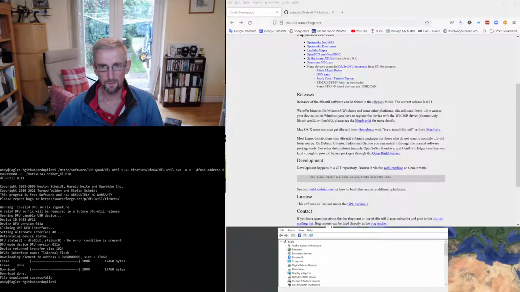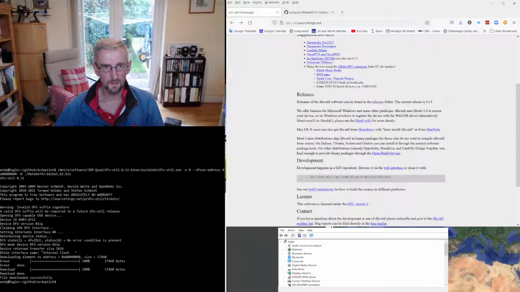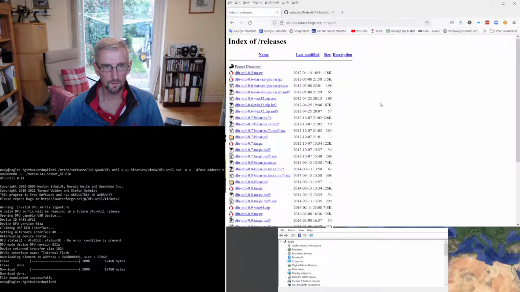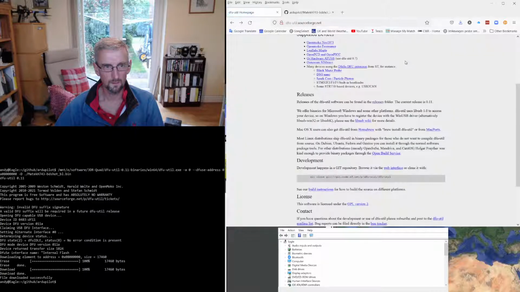I'm on Windows, so you can get dfu-util for Windows from the dfu-util site, which is the SourceForge site that you can see here. Within this page, there's a releases folder and there's a binaries distribution. You have to untar that to get at the contents. Inside there are binaries for all of the different platforms, including Windows 64-bit, which is what I'm going to use.